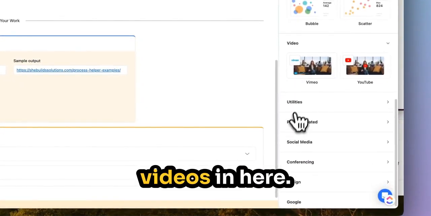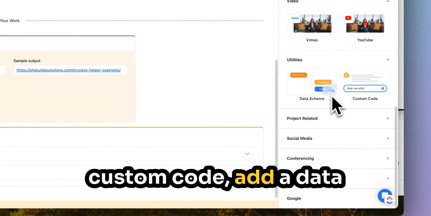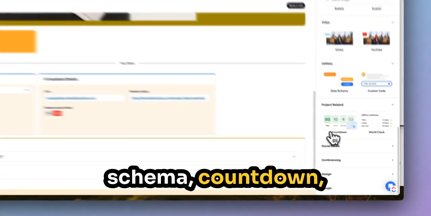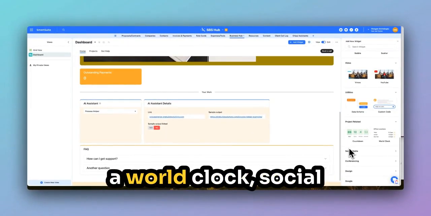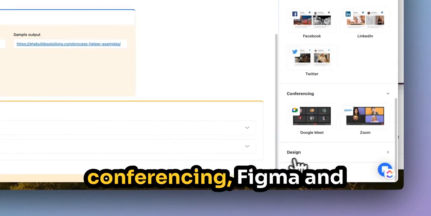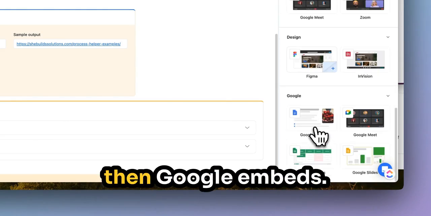You can embed videos in here, custom code, add a data schema, countdown, world clock. I love me a world clock. Social media links, video conferencing, Figma and Envision embeds, and then Google embeds.